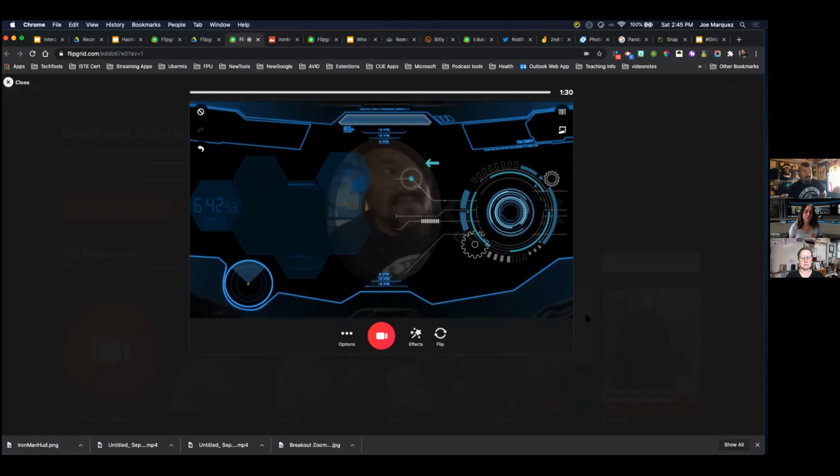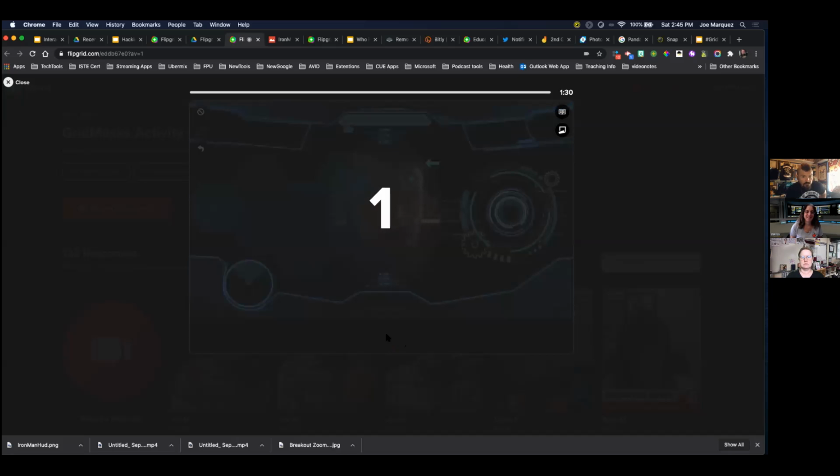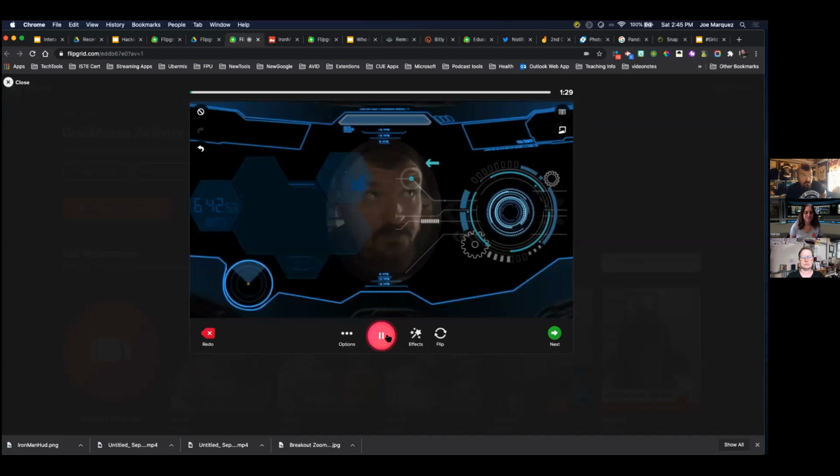I put my face right in the middle of the frame, just like Iron Man would be there, and I hit record. 3, 2, 1. And you just look around just like it's the Iron Man grid mask. Hello, everybody. This is what it looks like to be inside Tony Stark's Iron Man suit. Isn't it great? And then you're done.